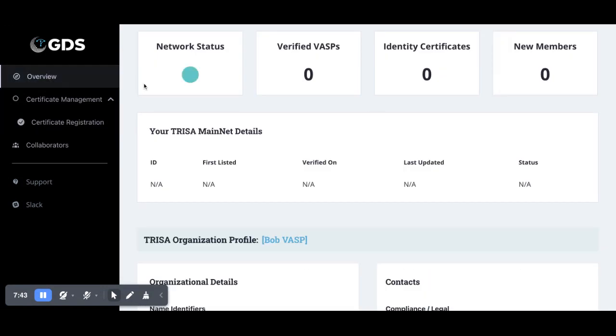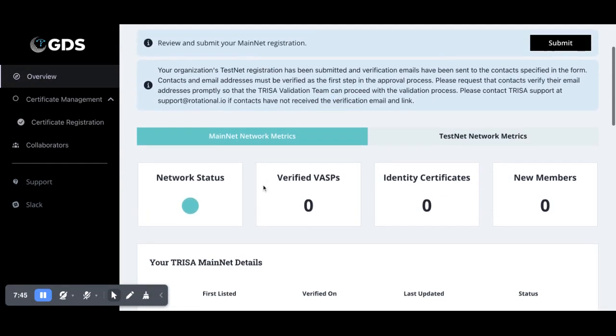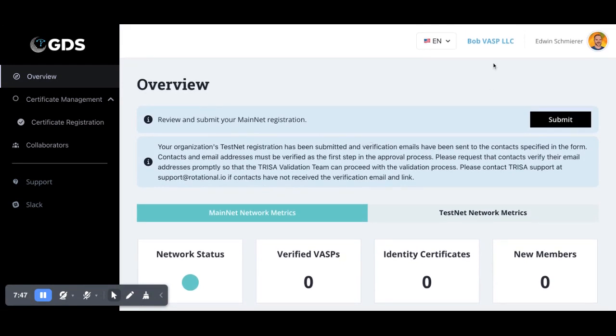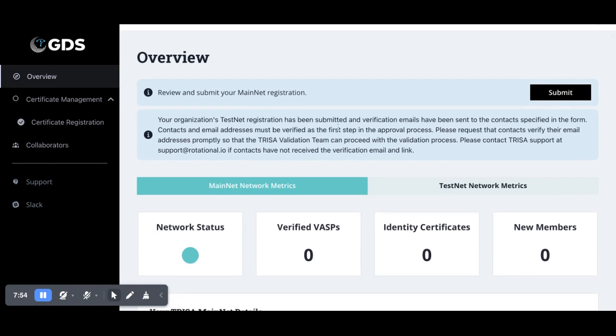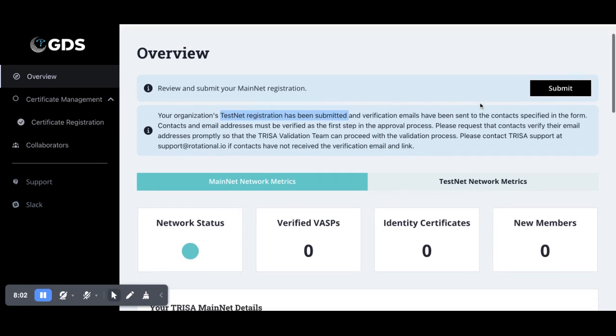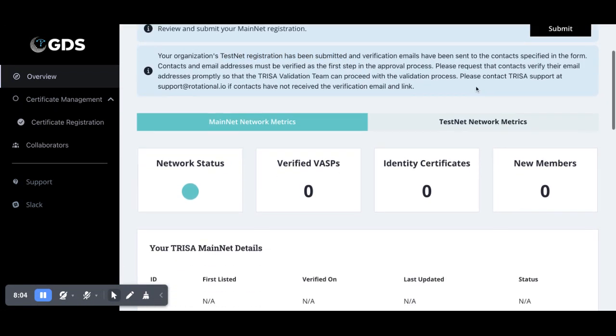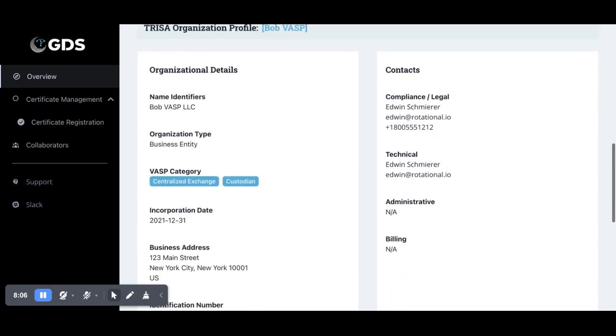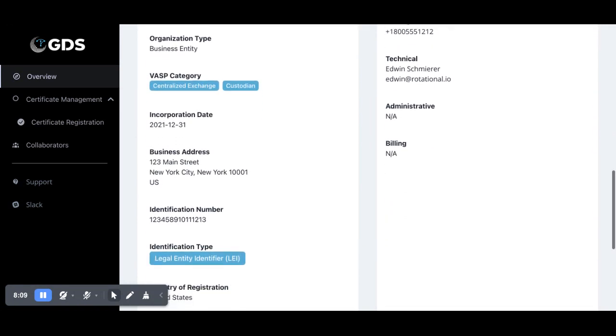So now if I return to the dashboard, you can see at the top that the current organization name has changed to Bob Bass LLC. You can see a prompt here that says my testnet registration has been submitted. And you can see a prompt to complete for mainnet registration. And finally, the details of my organization are provided.